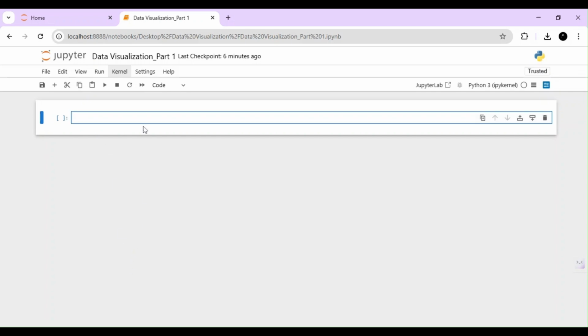Now to create these charts, we need to install and import the required libraries. So this is my Jupyter notebook. You can also use Google Colab. Just type this command: pip install seaborn, matplotlib and pandas. In my case, these libraries are already installed in my system.